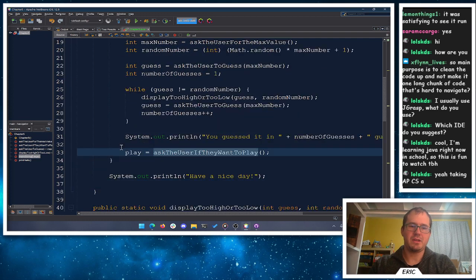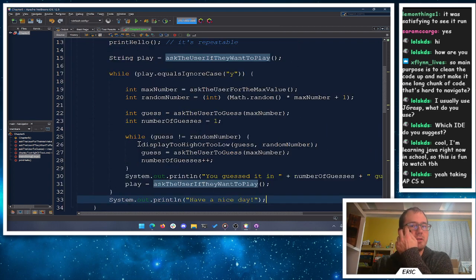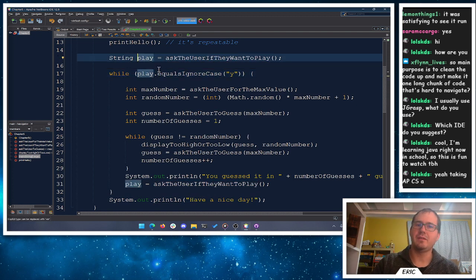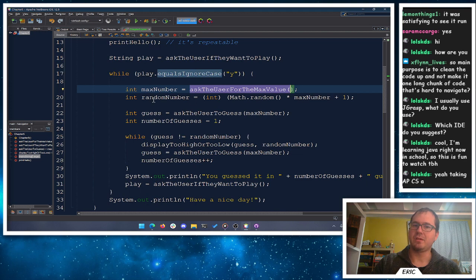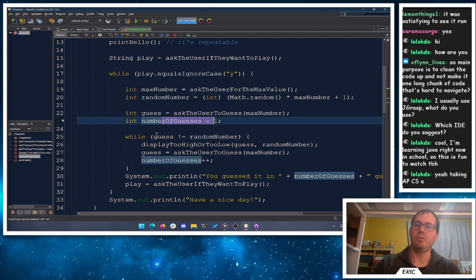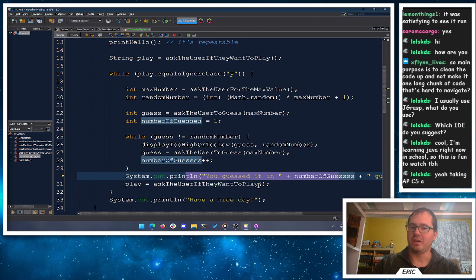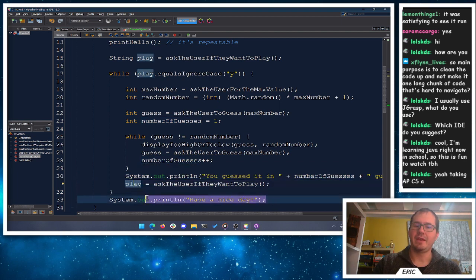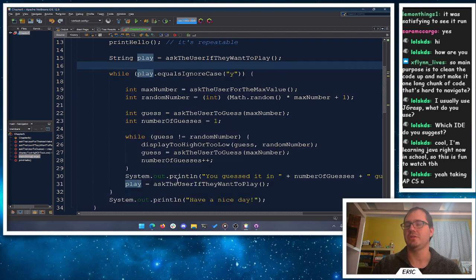So let's see, maybe if I cut out just a little bit of those new lines here. How about some of that? Now look, we can see all of this on one page. So aside from that print hello, right, we have, okay, ask if they want to play. As long as that's a yes, ask for the max number, generate the random value, ask for them to guess a number. Number of guesses starts at 1, as long as they've not guessed it, display too high or too low, ask for them to guess. Number of guesses goes up. Tell them they guessed it and how many guesses, ask if they want to play. And then have a nice day. So I can see basically everything that's inside of main on one page.